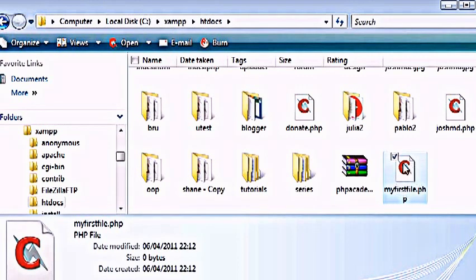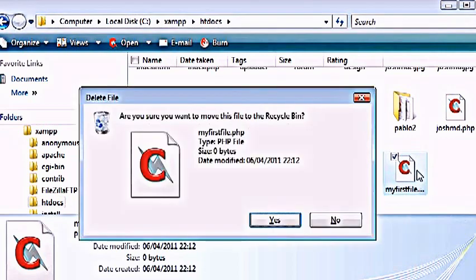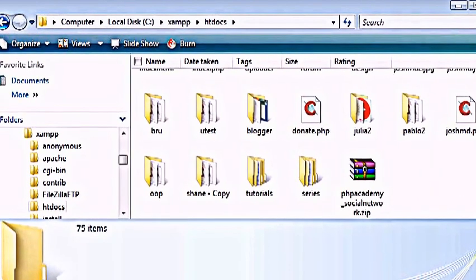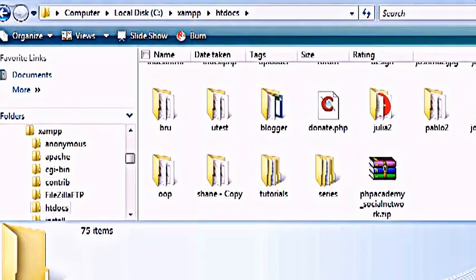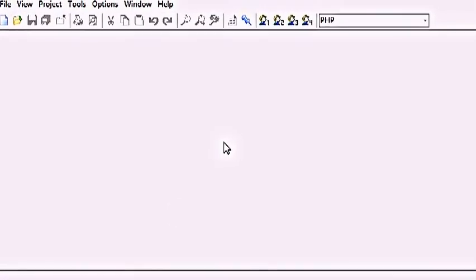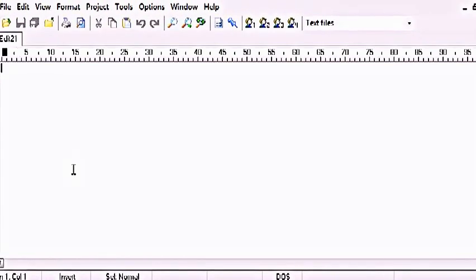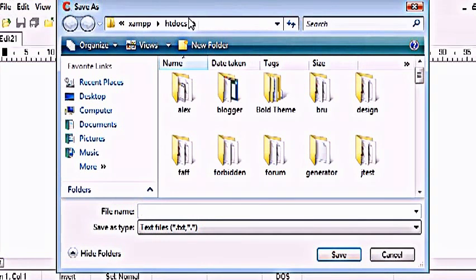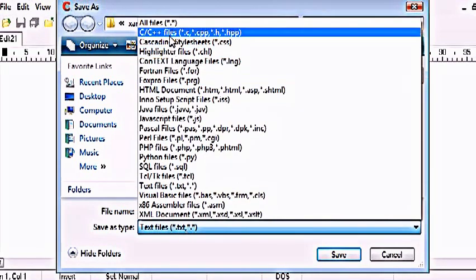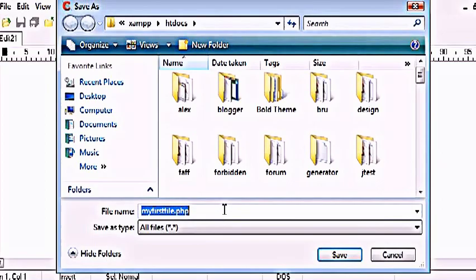So I've created this file like this. Now what you can do is, let's delete that and let's go over to my text editor. So I've got my text editor open here. I'm going to create a new file, and I'm going to save this. I'm going to go save as, and I'm in my htdocs folder here. So I'm going to type my first file.php, and then down here I'm going to save as type all files to make sure that the extension's read.